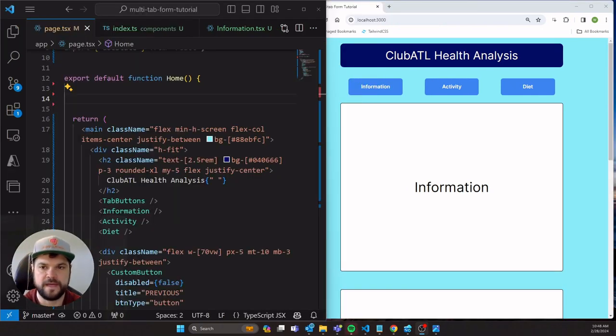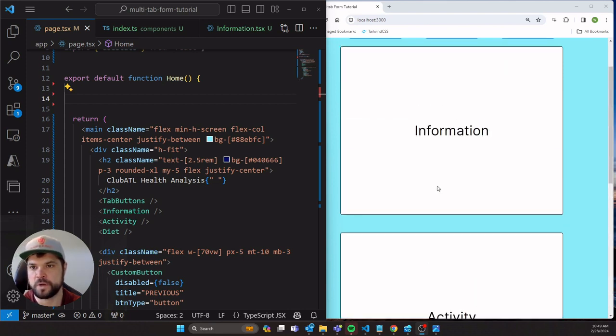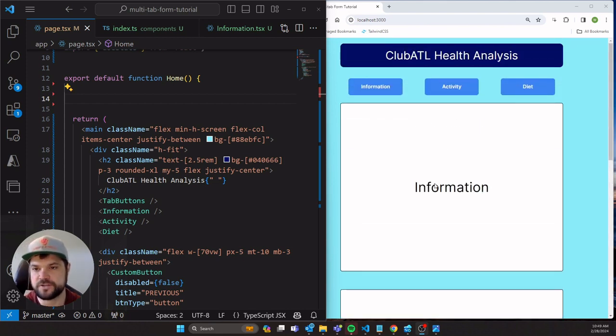Now we're looking at what the app would look like if we do not have tabs hooked up. So we have those three tabs or buttons at the top, and then we have the information, activity, and diet section, but they're all being displayed as divs here. So what we're going to do is look at how to actually create tabs so that we only see one at a time.